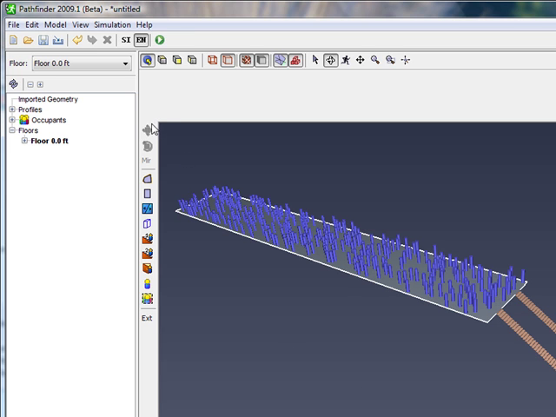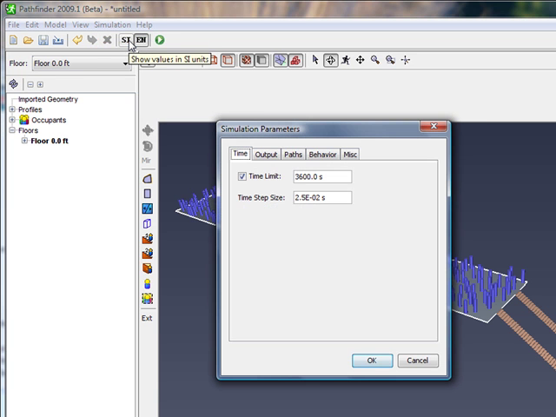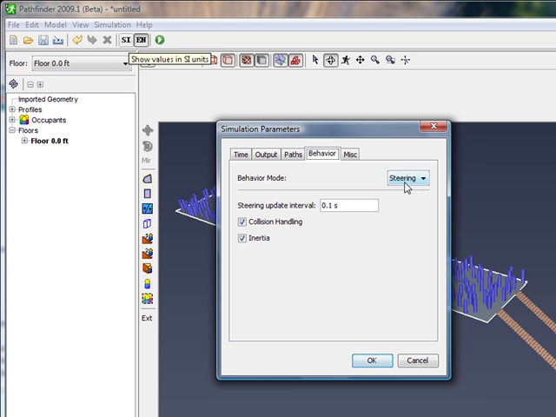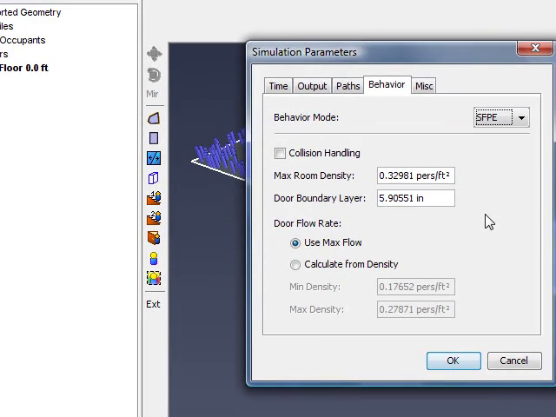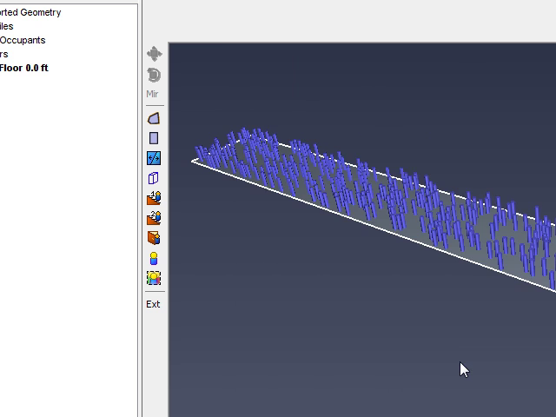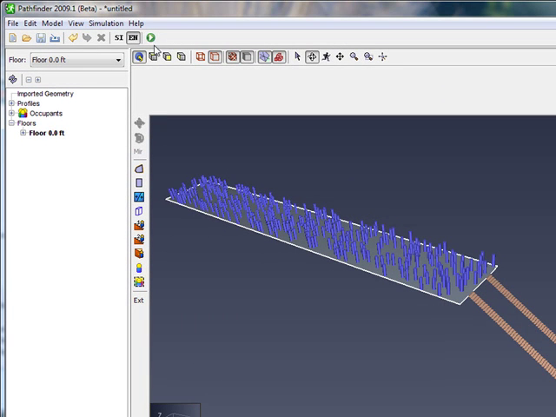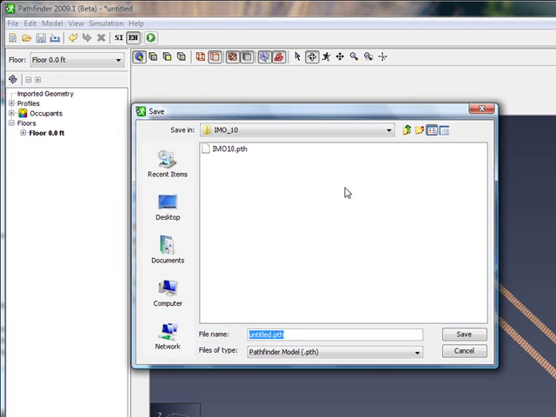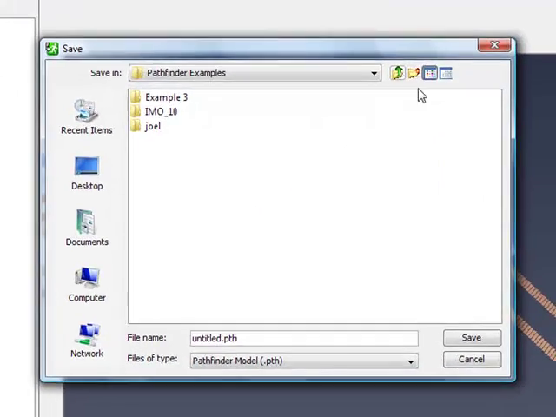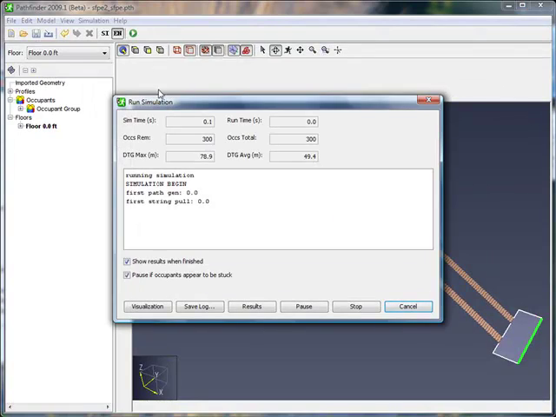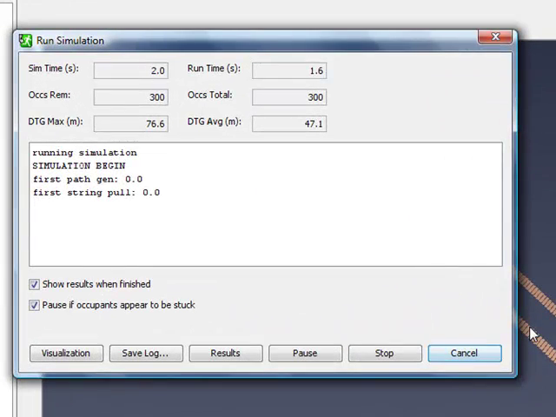Now, the only thing we have to do next is do the simulation, and this will be the SFPE simulation. So I'm going to select the SFPE behavior, and it's going to be a pure SFPE simulation, and you'll see the results of that calculation. I now hit run, and the first thing it will ask me to do is save this. It's now running.